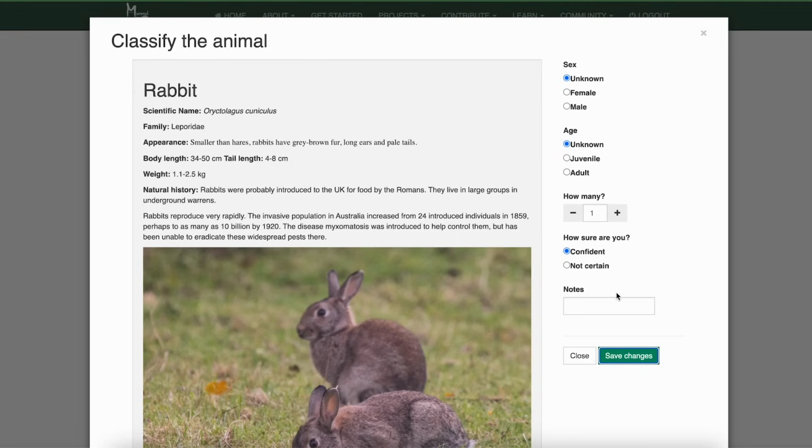If there are more than one species in the sequence, you can add a classification for both. If you are not fully sure that you are correct on a species, you can choose Not Certain. You only need to add one classification per animal per sequence, though if there are more than one species or animal, you should include this.